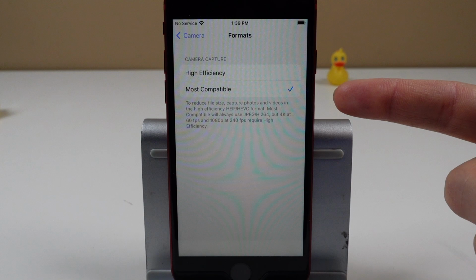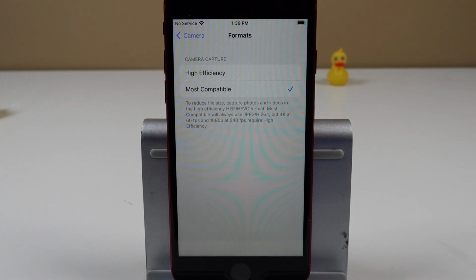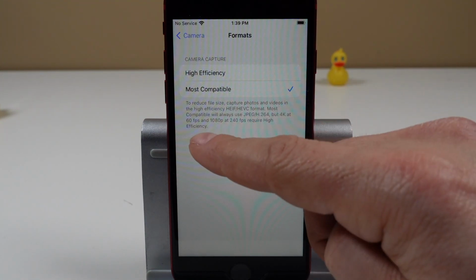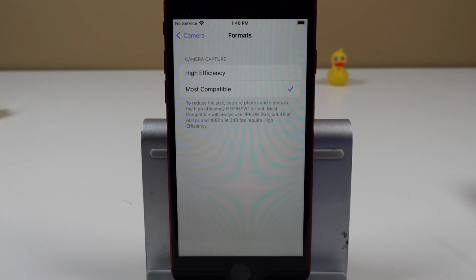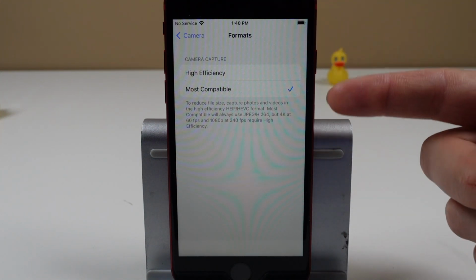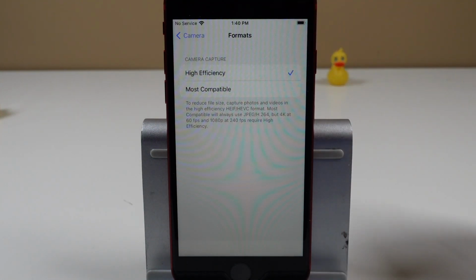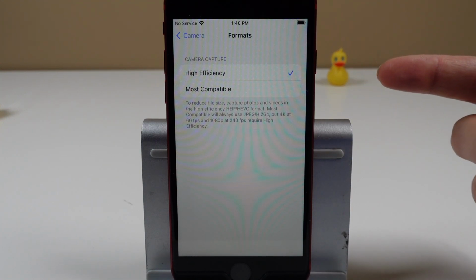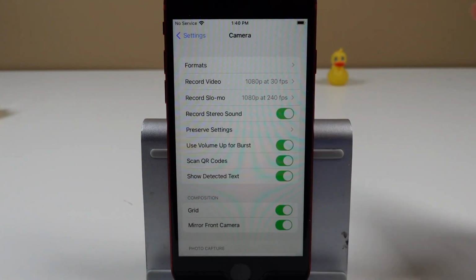But if you do choose most compatible, you can't shoot 4K at 60 frames per second. You can still shoot 4K at 30 frames, and you can't shoot 1080p at 240 for the slow motion. You'll have to use the 120 frame rate. So keep that in mind depending on which option you choose. You can try high efficiency. If it doesn't work for you, just move to most compatible.